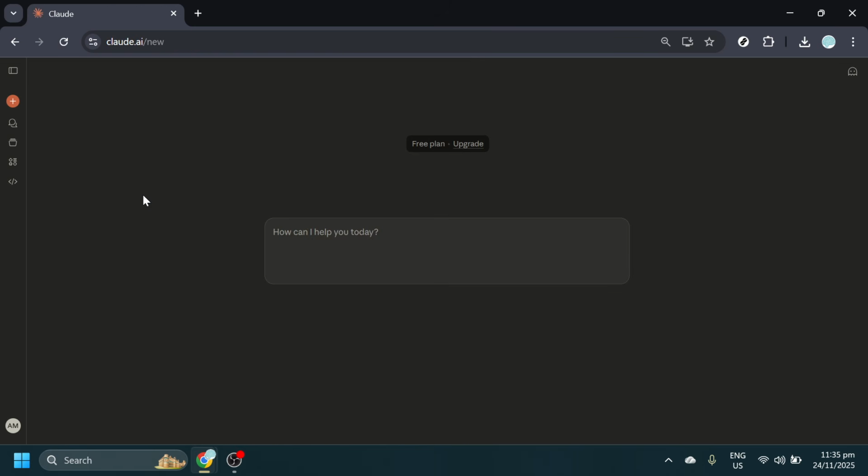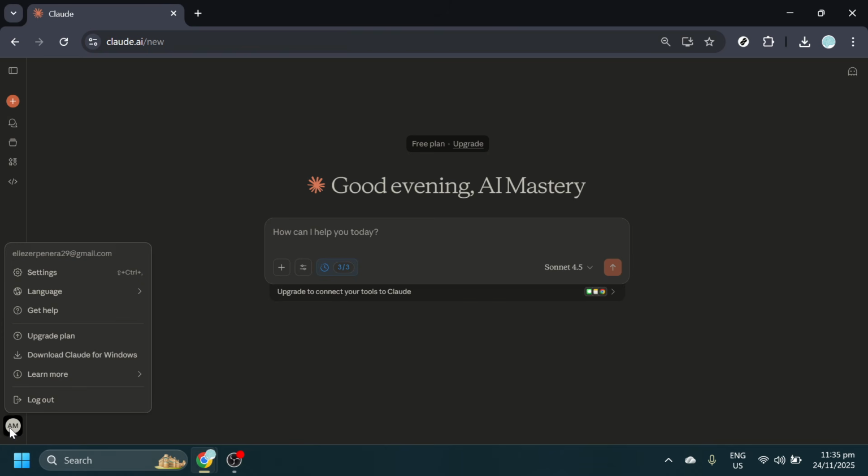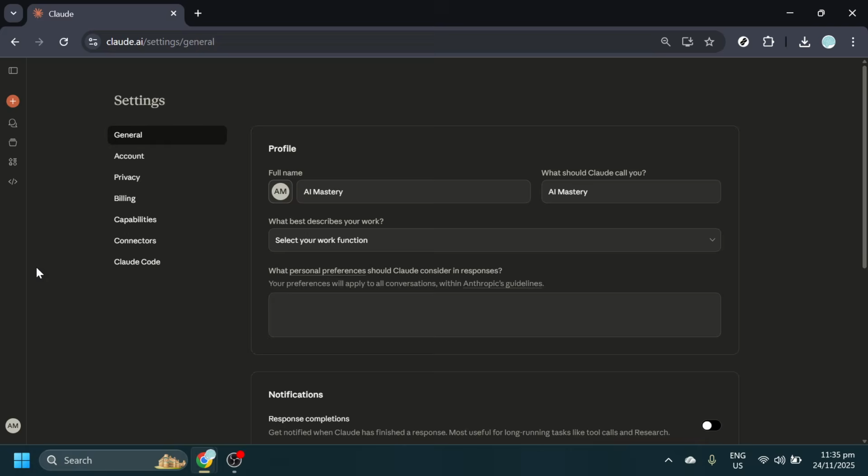Once you're on the Claude website, sign in if you aren't already. On the main interface, look toward the lower left corner of the screen. You'll see your profile avatar or name. Click that area to open the account menu. From this menu, choose Settings. This is where Claude keeps features that control your account, preferences, and integrations.